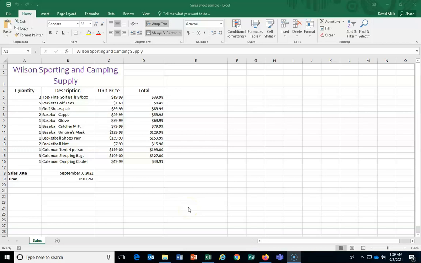Sometimes you want to use the same spreadsheet on a daily basis. This is a spreadsheet that covers the sales of a sporting goods store, and I want to use the same spreadsheet for my next day's business. In other words, I want to create a duplicate spreadsheet. How can I do that in short order?